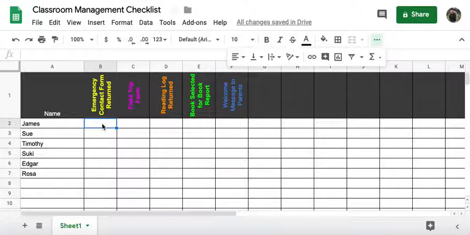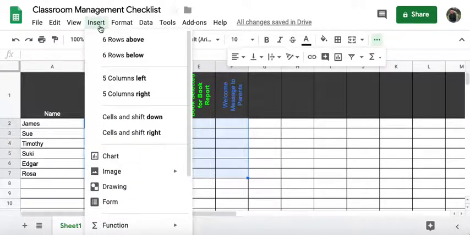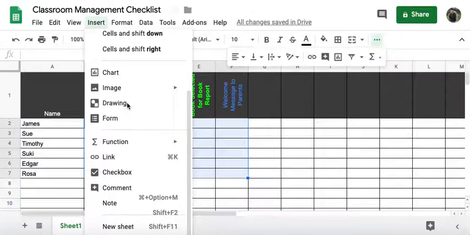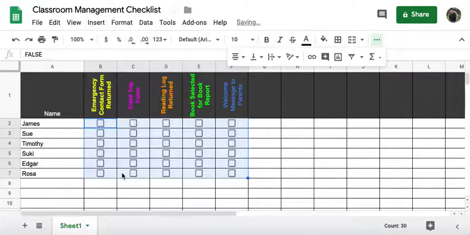Now comes the fun part: I can go ahead and select all the area right here that I want to create a checkbox for. Simply go right up here to Insert, and then you're going to see right here, Checkbox. What it does is it automatically inserts checkboxes, which are pretty cool. And now I can go through and check off things that my students did.